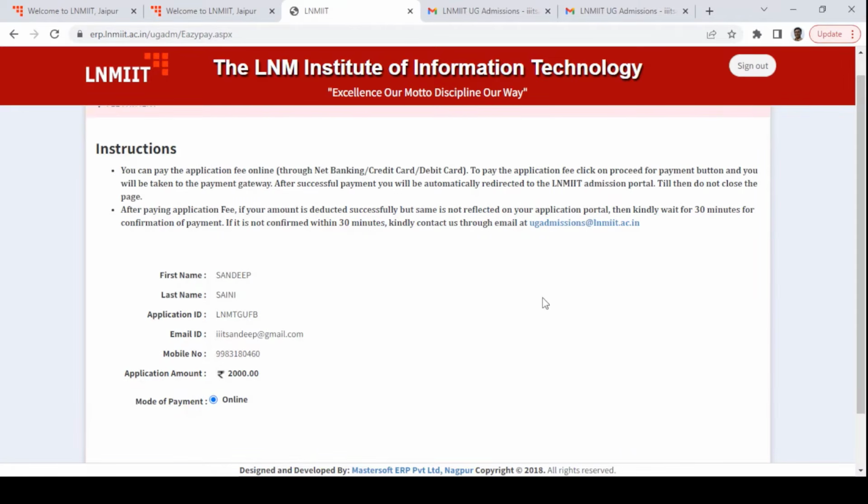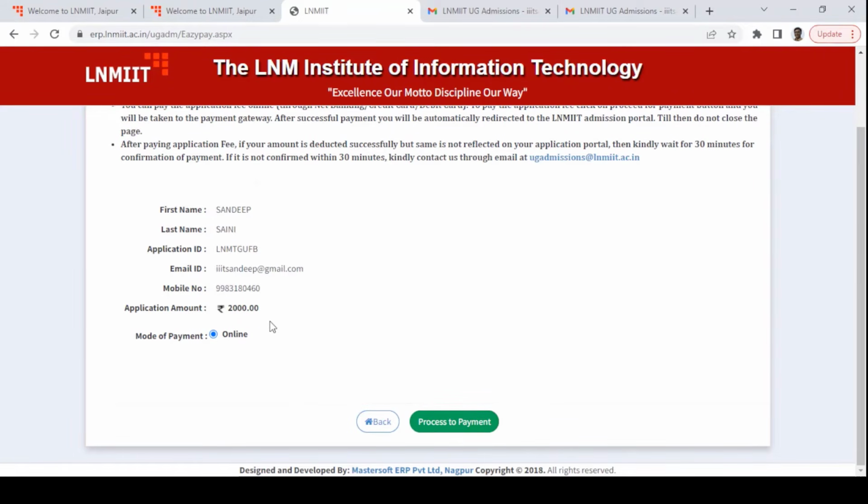So now we are at the payment page. You can proceed to the payment. You can again go back to the portal, login and change your preferences anytime, any number of times. If you need any help, you can email at ugadmissions@lnmit.ac.in. You can also call on the toll-free numbers. Please remember, you can change your preferences only till the last date of application. That date will be announced to everyone. It will be reminded. After that, you cannot change the order of your preferences.